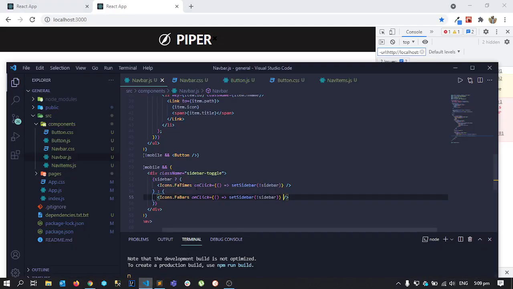We will also add a className here, sidebar-toggle-logo. Both of them will have the same class so that we don't have to write CSS for both of them.